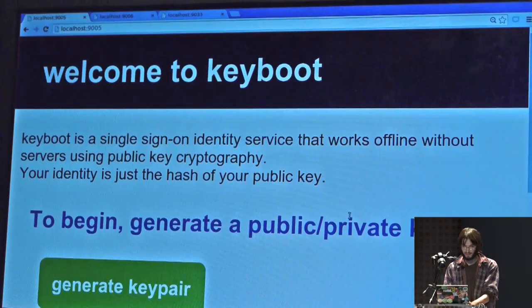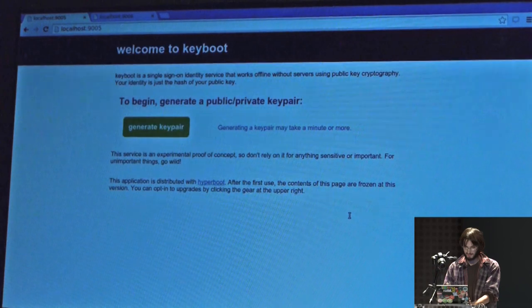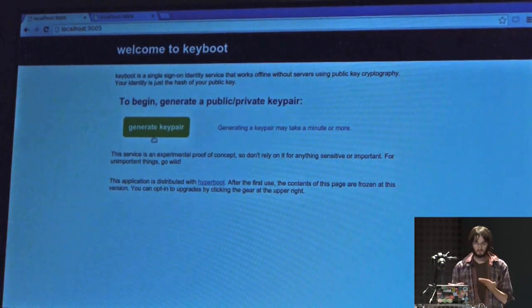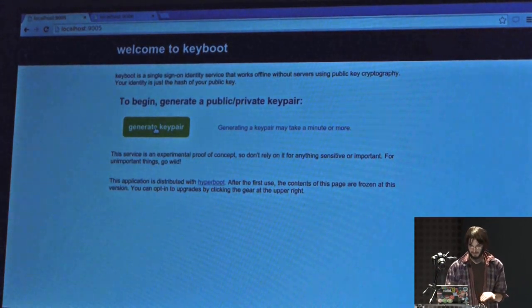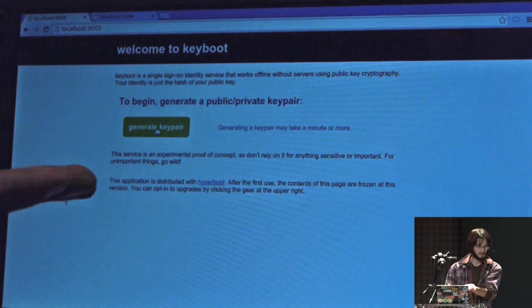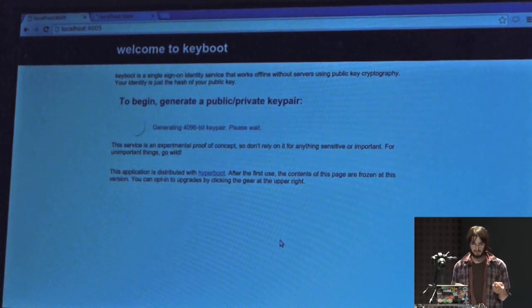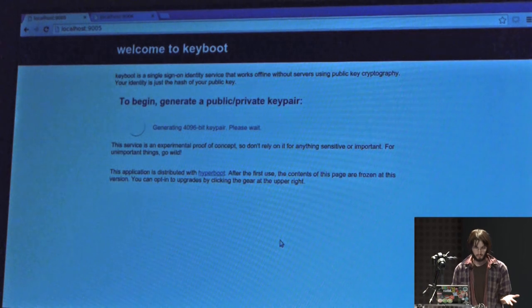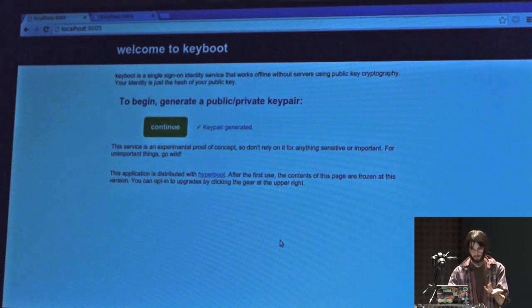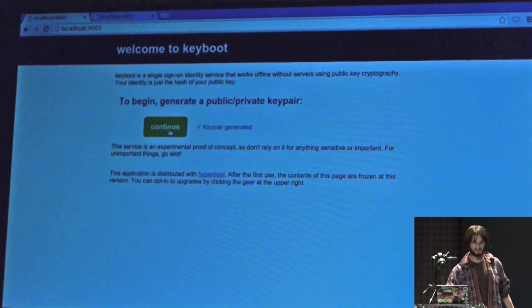So what might Keyboot look like? Here is the main page. When you first land on the page, it looks like this. It asks you to generate a key pair. Here we'll generate a 4096-bit key pair, which does take a little bit, but once we've done that, there we go. Key pair generated, click continue.